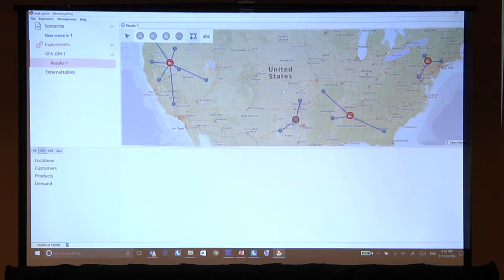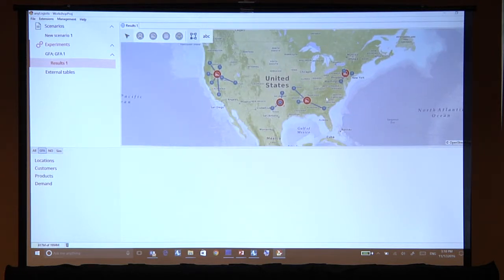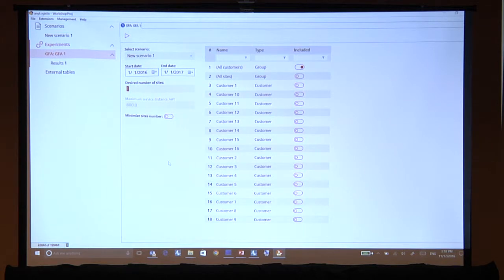So that's how it looks. When you put in the desired number of sites, then it tries to minimize not the travel distance, but the cost associated with it, because it really respects the demand each customer has. And if some customer has huge demand compared to others, then it will pull the warehouse towards him.